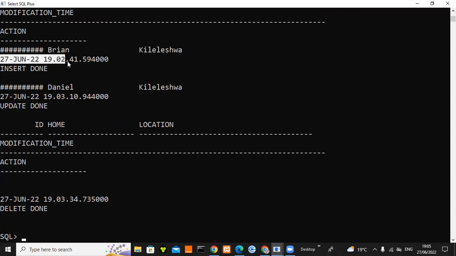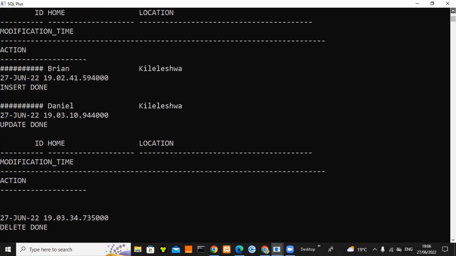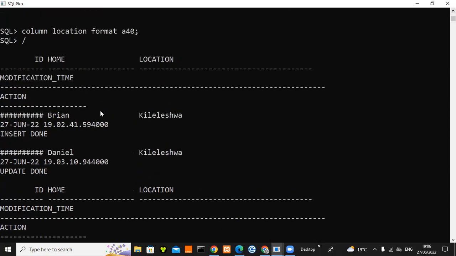Now, this is the timestamp. That is the modification time. And then this one is the action. If you remember that table, desc OM1. You see now? So here we have the same story. You'll find that it's actually there to track all the information given. So number one, we inserted Brian, Kileleshwa.